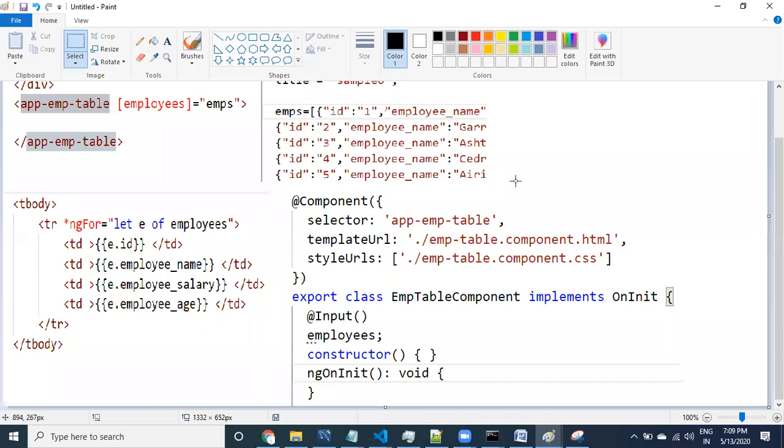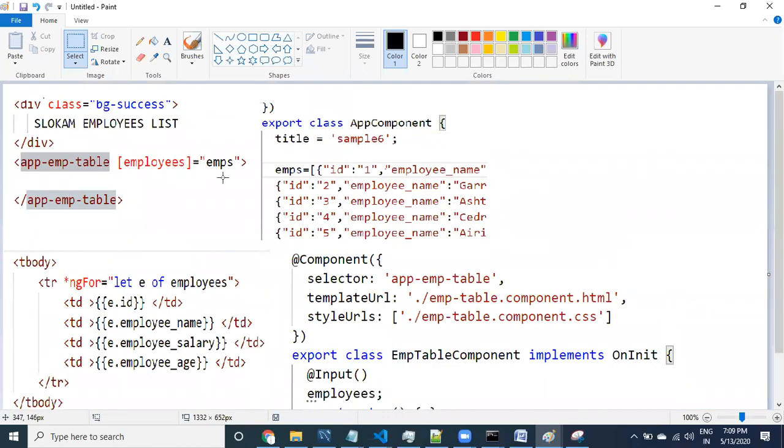So now the above two things are related to the app component. The below two things are related to the table component. So now what's happening here? This employees, see here guys, is related here in the app component. We are calling this one from the app component. See here guys, this is going to be related like this. Just look at it.